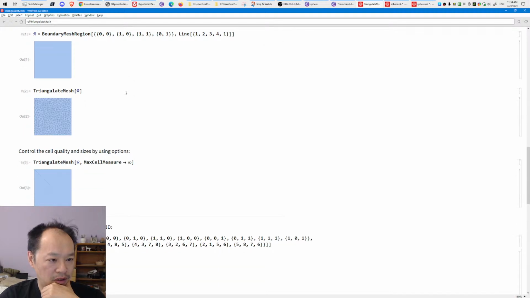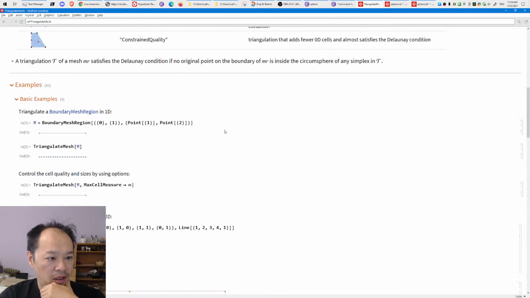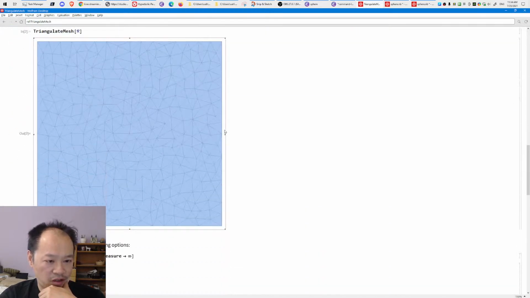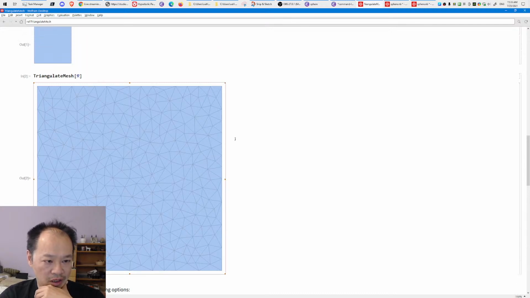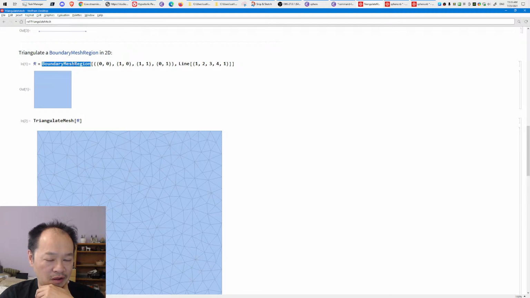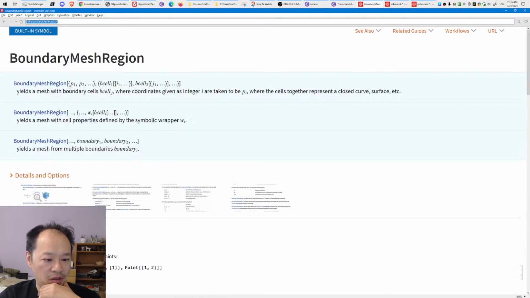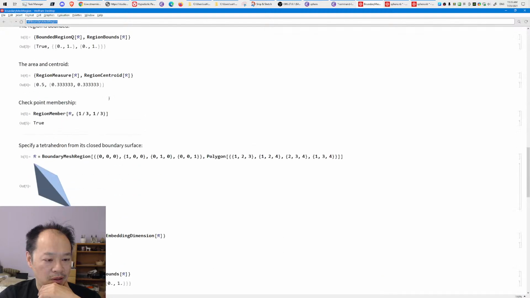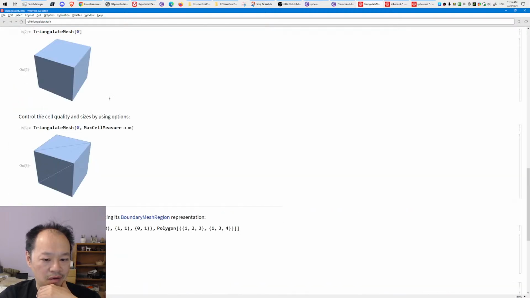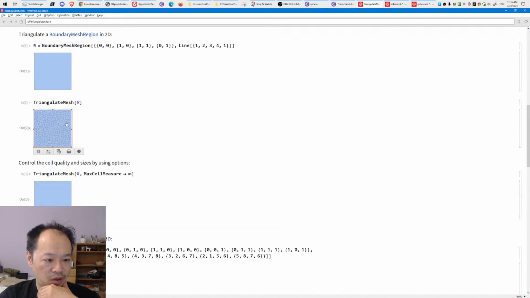Okay, so here is an example. The triangulate mesh function can generate a triangulation for you of a mesh region. Now, what exactly is a mesh region? I don't know yet, but basically it's a rectangular patch or a triangle, something like that. So boundary mesh region. Okay, so it allows you to do this kind of computational geometry, triangular mesh.